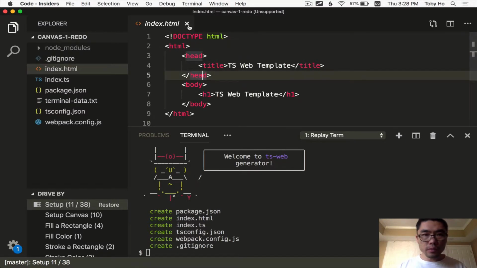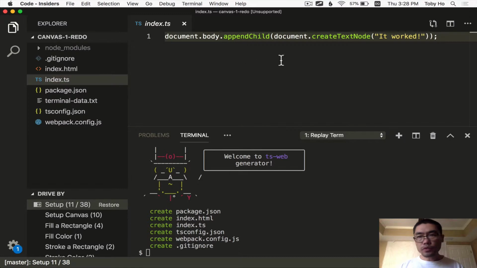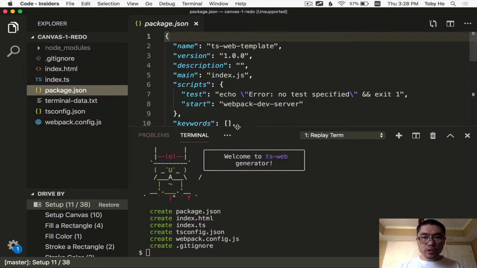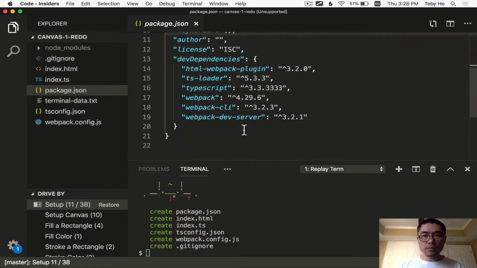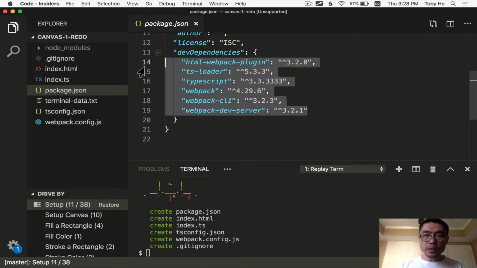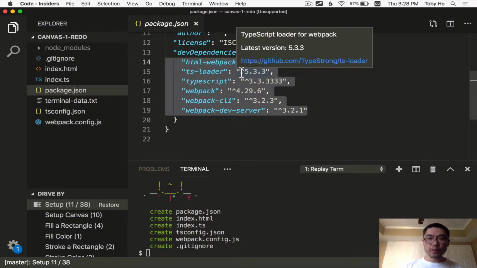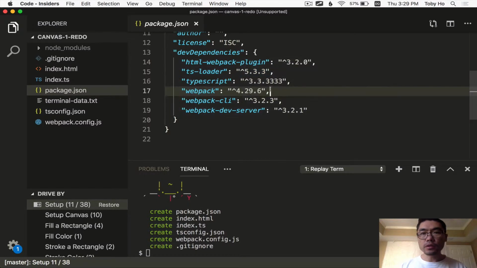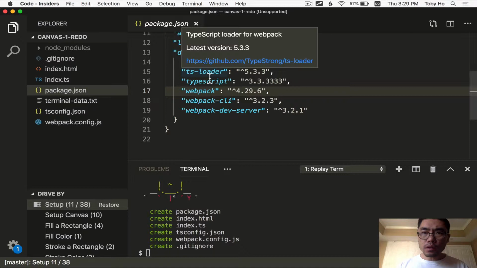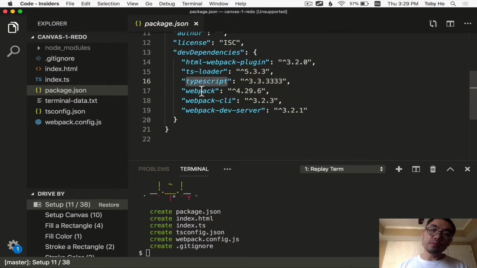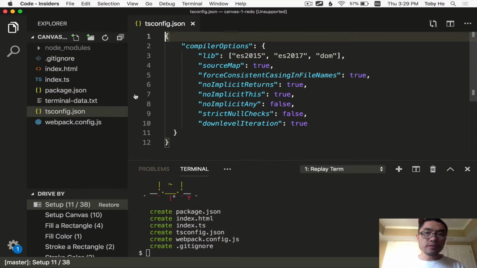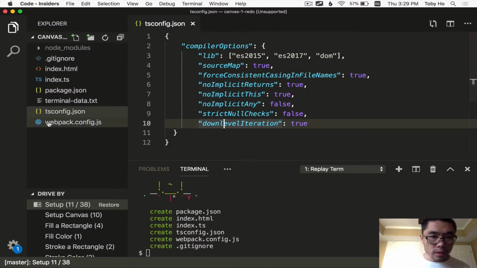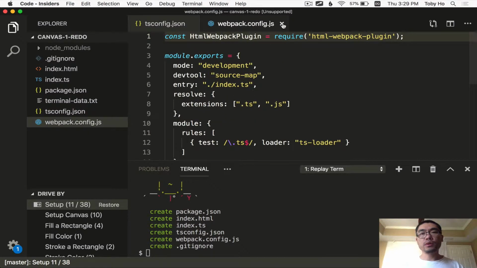A basic HTML template, and a TypeScript file. This is just template code. You're going to replace it. Package.json defines the development dependencies that are needed to build TypeScript and other things required for this workflow. The most important of the dependencies are TypeScript and Webpack. There is a configuration file for TypeScript, and there is also a configuration file for Webpack.